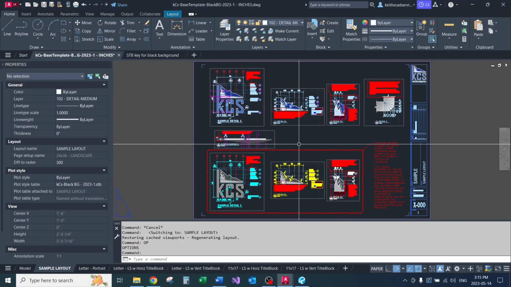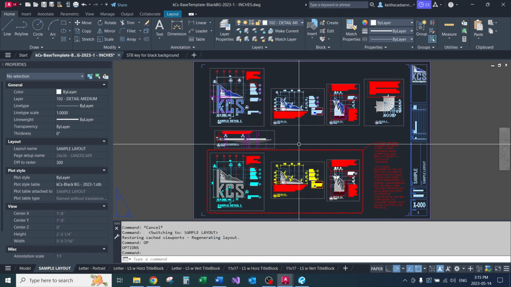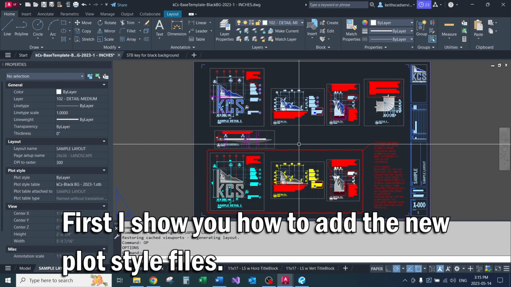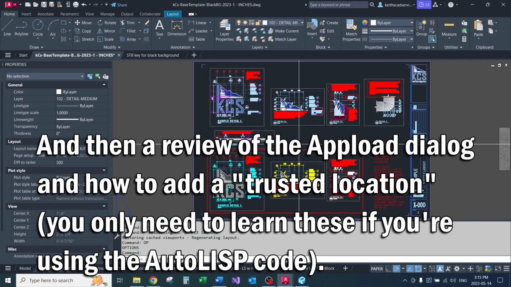I uploaded this video basically just to announce that I have the black background versions of my template all ready to go. I'm going to start the video off just by covering the stuff you need to know, the basics, just to get these working. And thereafter we're going to go into more depth on some other stuff, including talking about the plot style, the STB file, a little bit more.